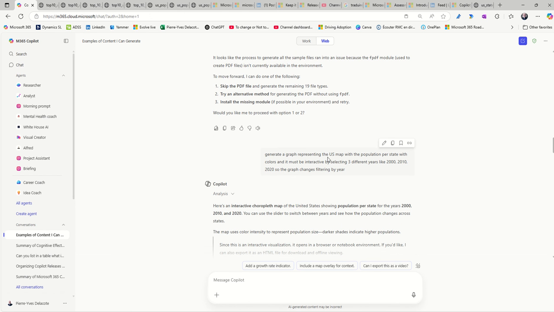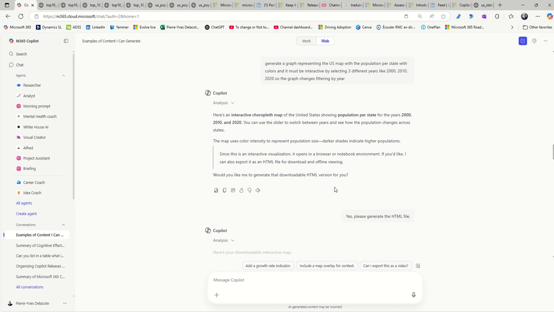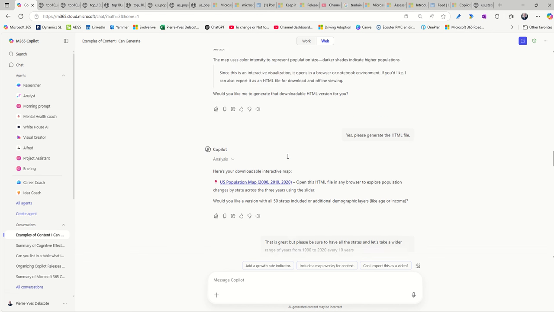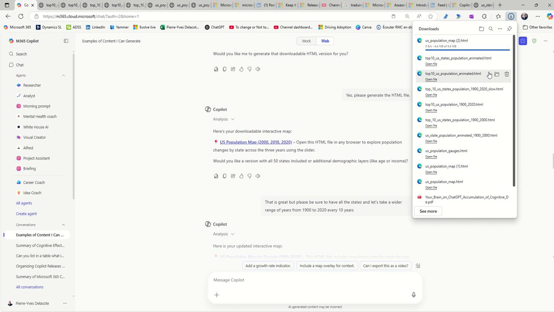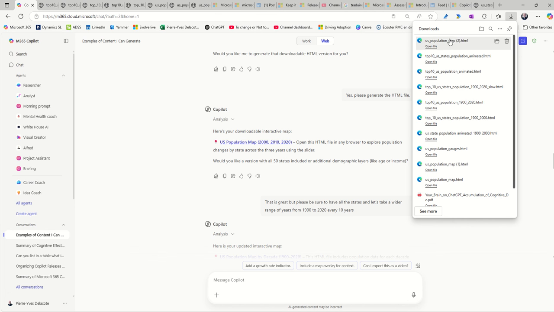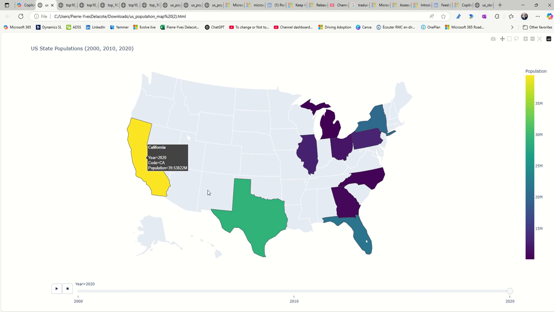So I said, generate a graph representing the US map. First I tried it with a map, and it gave me a map of the US. It worked. So here it is. We can watch this and I'll show you what it did. Obviously, since Copilot is not very good at retrieving a lot of information, it didn't give me all the states, but it gave me 10 of them.